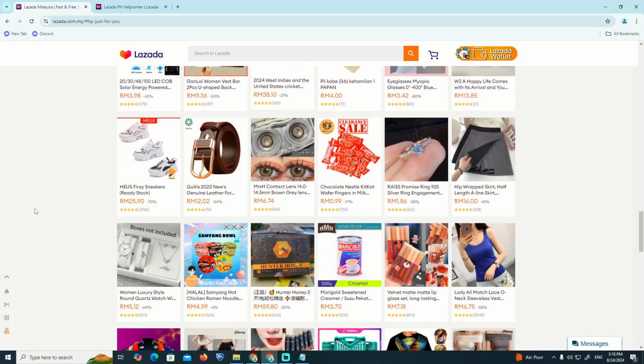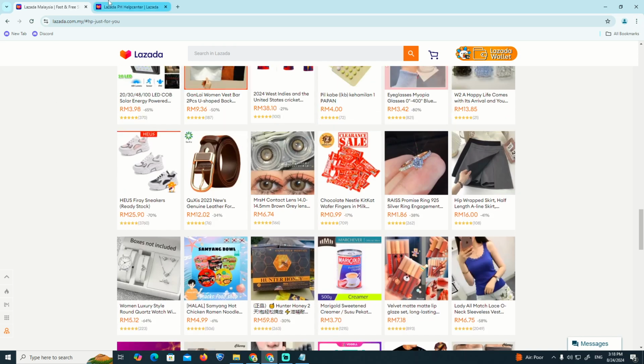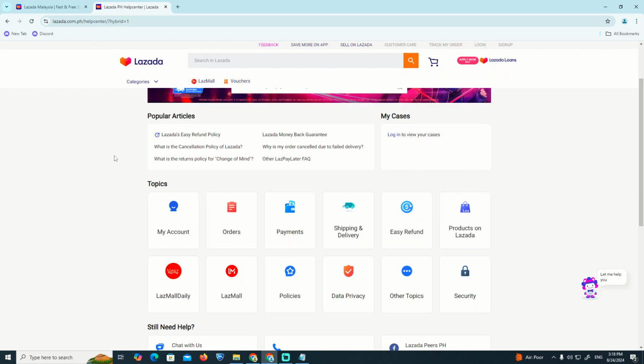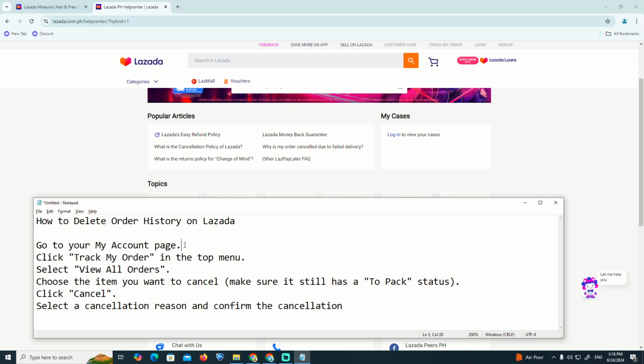So in my opinion, to do this on Lazada, click to go to your account page, then click on Track My Order in the top menu and select View All Orders.